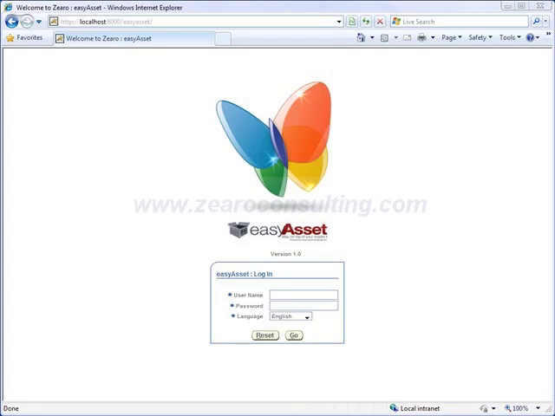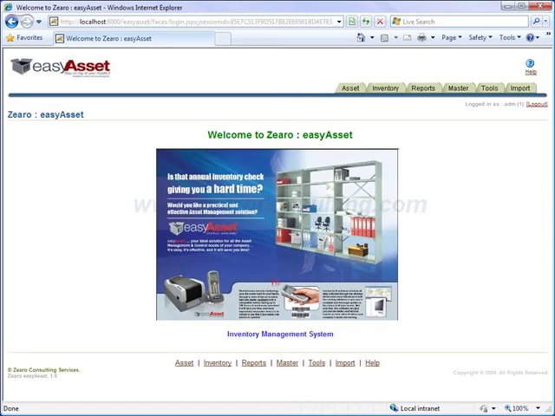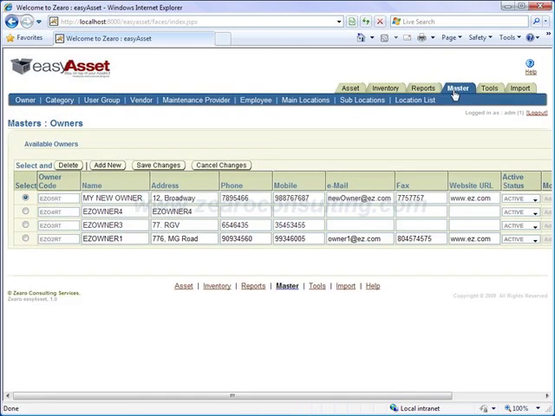In this demo, we're going to see how we're going to work with the master menu. We'll be adding some master data for making use of it in Easy Asset software. So I'm logging in with my credentials, which have permission for editing and adding master data. So this is the very first screen.